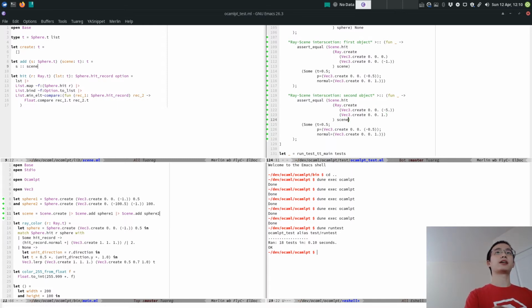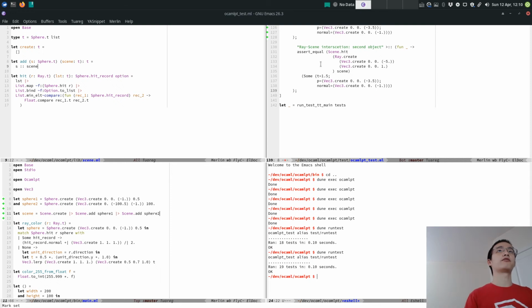In this case, 5 to 3 is 2, minus the radius 0.5, so it's 1.5. And the position is -3.5. Normal should be in the negative direction. Looks good. Let's add the final miss case.